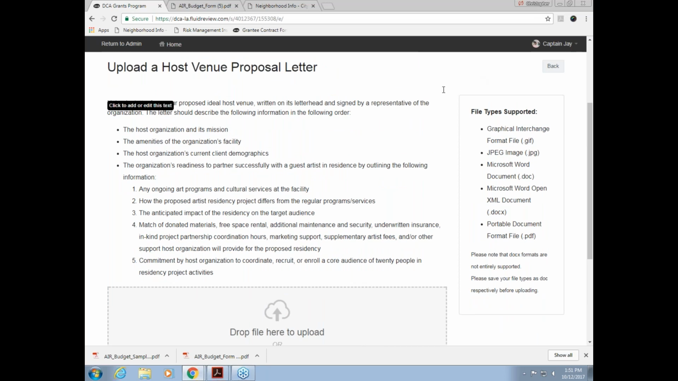Now, each area where we have an upload, we list what types of file formats are supported for that particular upload. Most uploads we accept will be for either GIF, JPEG, Word document, or PDF.